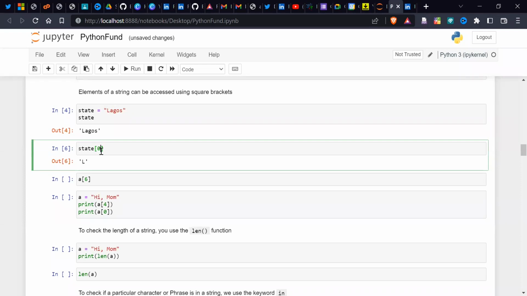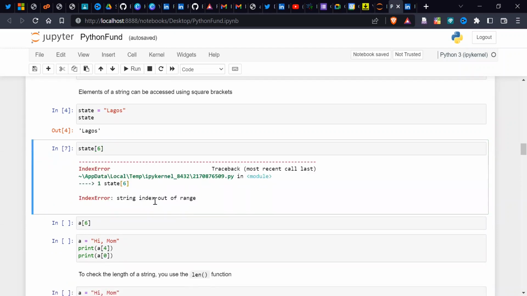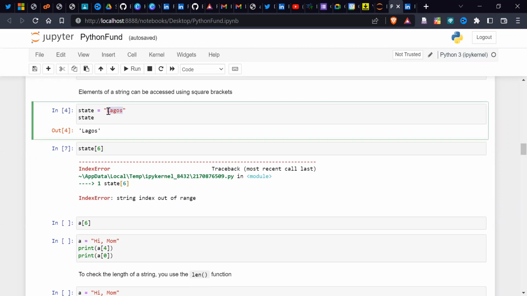So what if I say states 6 now, and I run it? You can see it's telling me that string index is out of range. This error means that my string index is out of range because the indexing here is 0 to 5. We don't have any index of 6. Though you can see here we have 5 elements, but the index here is what?